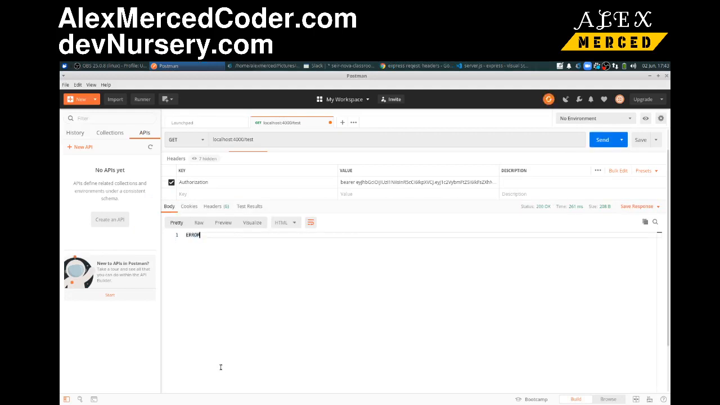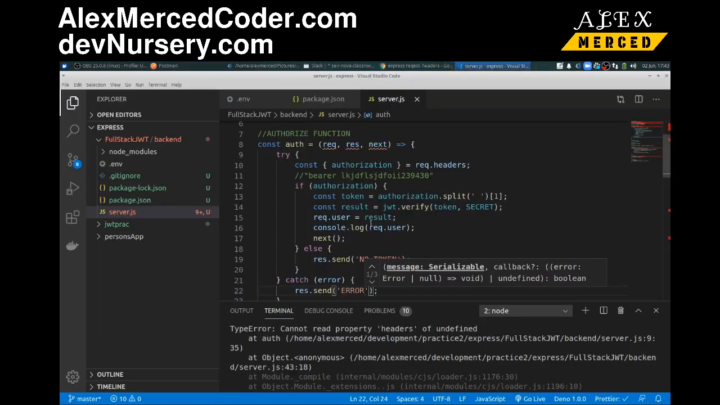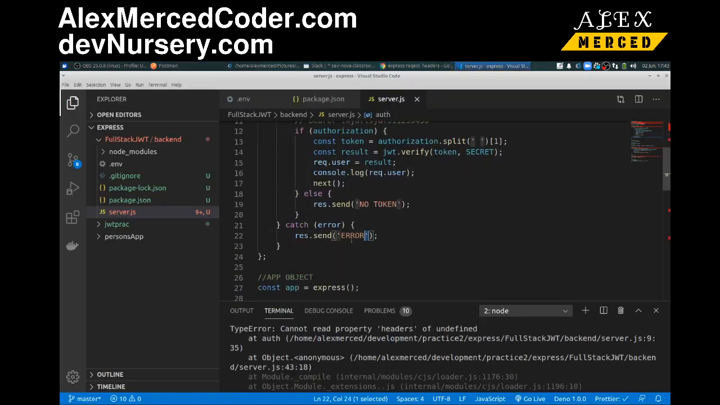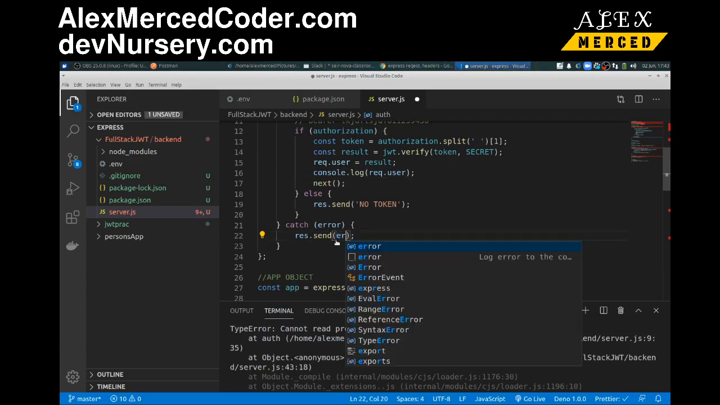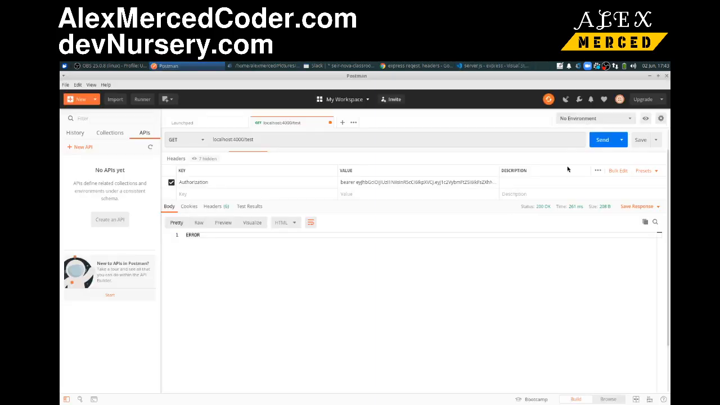And see, now it just tells me error. Okay, oh, I see what I did wrong. I put the string error, not the variable error. I want the details. Save. Let's try that one more time. And there you go. And there it tells you, okay, this is a JSON Web Token error, message invalid token. Cool. So we know it works.